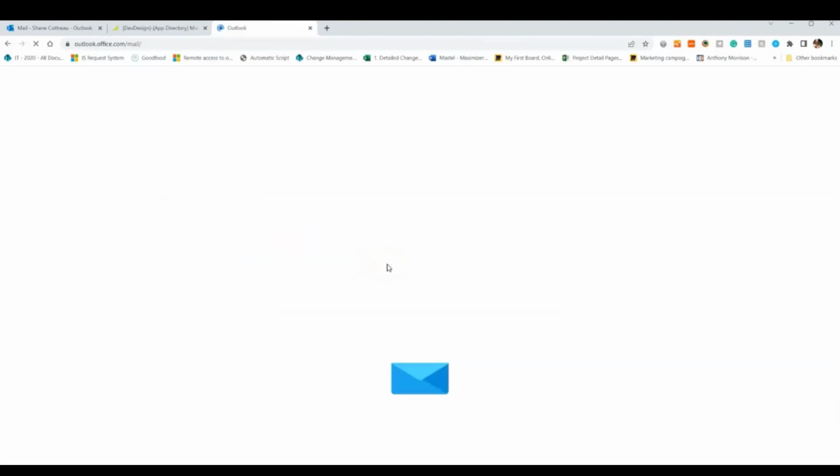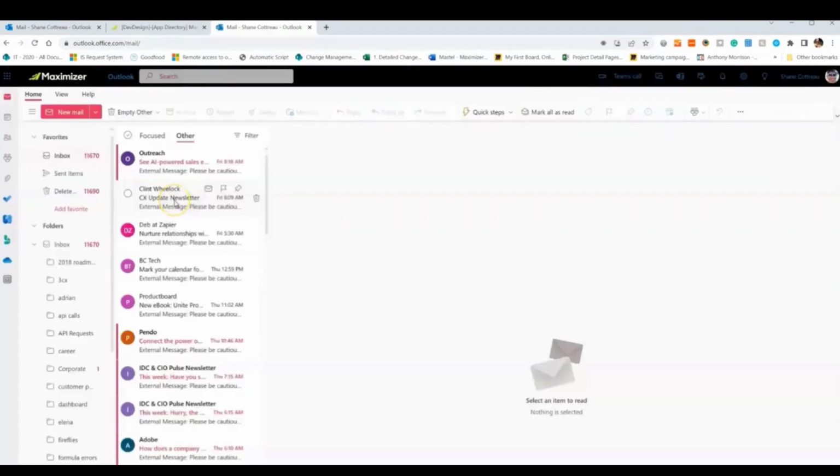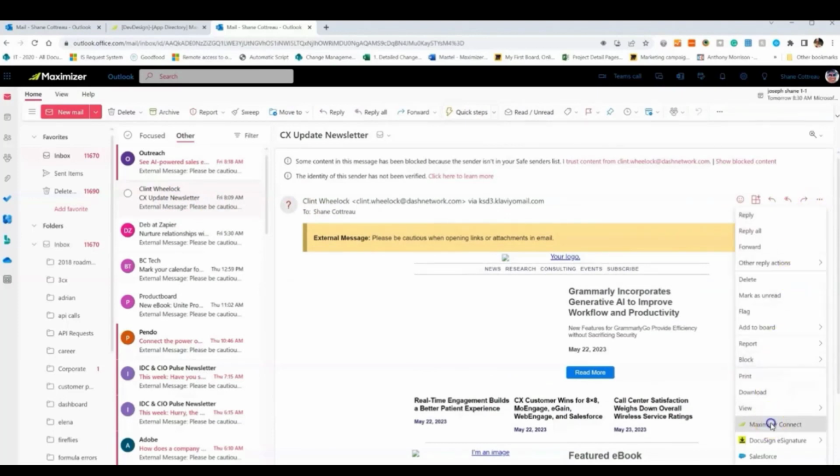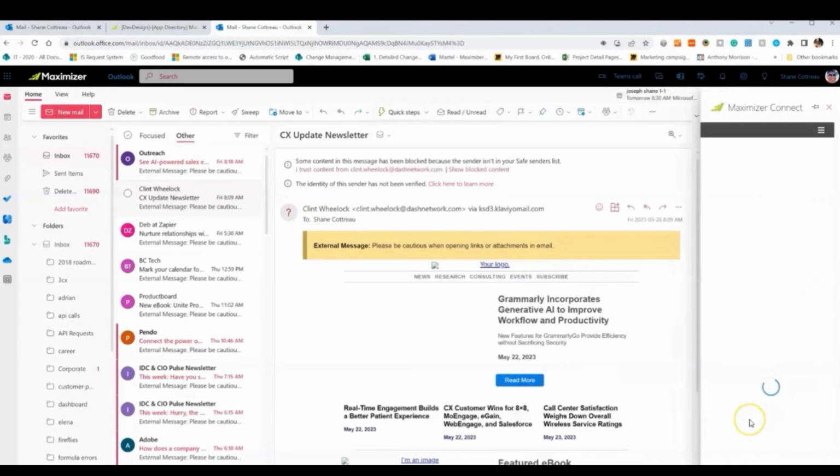Now that you're in the Outlook web app, open an email and click on the ellipsis in the top right of the email viewing pane. Look for the Maximizer Connect option within the menu of options presented to you and click on it.